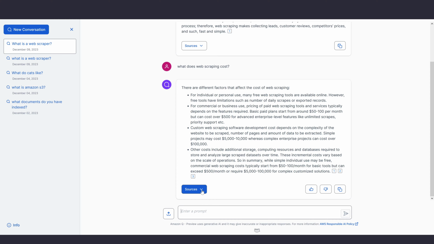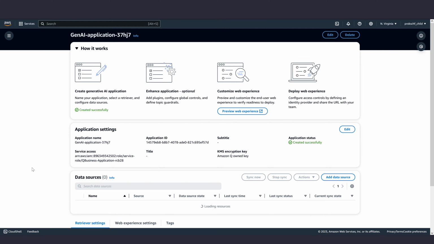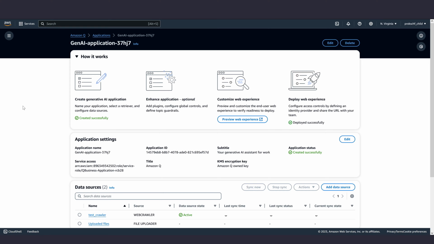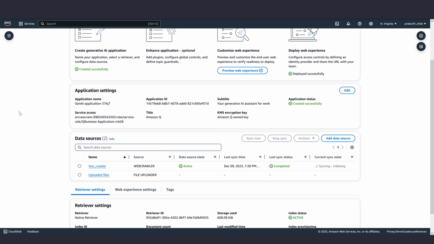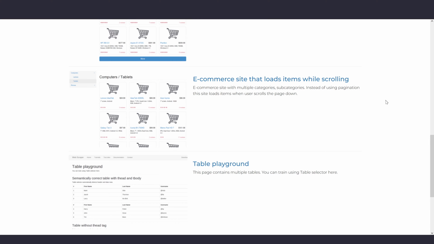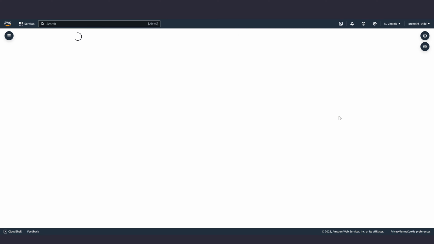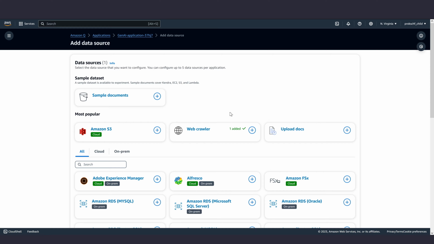Let's go. So we have our Amazon Q application and we'll add another data source to it, and we'll be able to ask our chatbot questions about anything that's on that website. As an example, we'll use this site, which conveniently has an e-commerce shop example to test web crawlers. So let's click on Add Data Source and select Web Crawler.